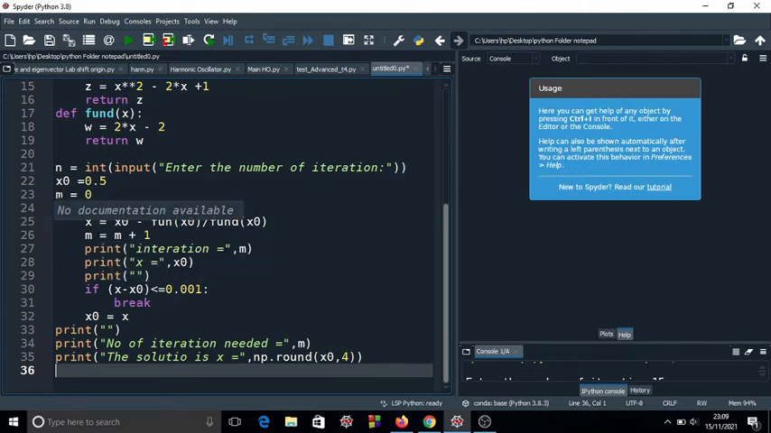So we have defined the initial count, that is m, the number of counts or number of iterations. Initially there is no iteration, so m is 0. Now there is one iteration, so m plus 1. Now print iteration equal to m, and print x equal to x₀.